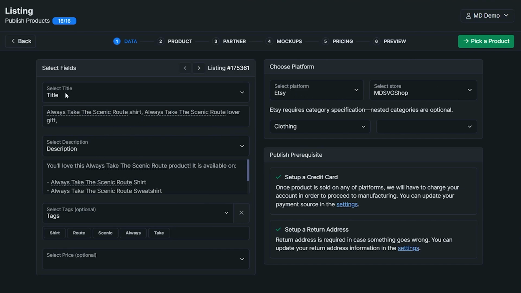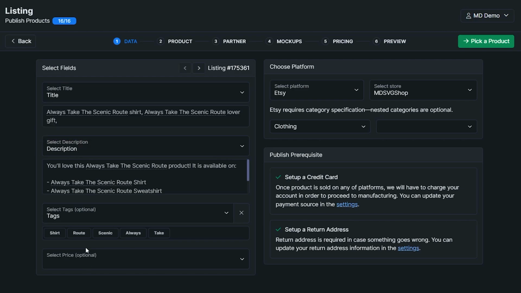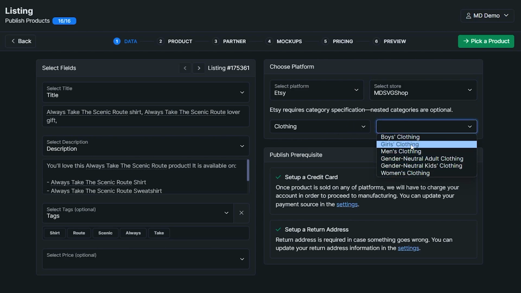You can select the data slots for the title, description, and tags that will be used. So if you've got various different ones, if you've got one for t-shirts, if you've got a different one for hoodies, you can configure that right here. You've also got the option on the right hand side to select different stores. In this case, it's just a demo store, but if you've got multiple Etsy stores connected to MyDesigns, you've got a drop down to change that here. You can also add the category. This is optional. You don't have to do it, but you can categorize the designs that you're publishing.